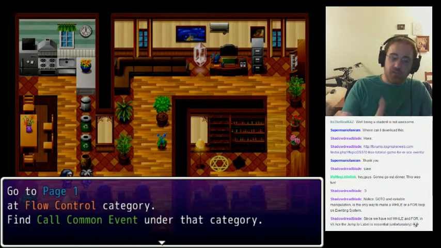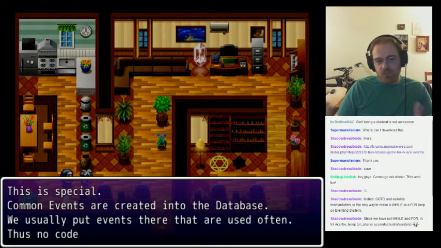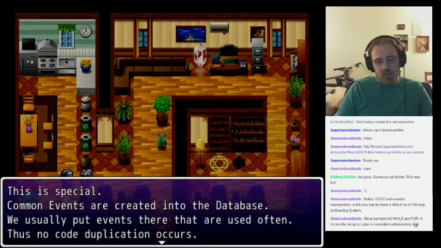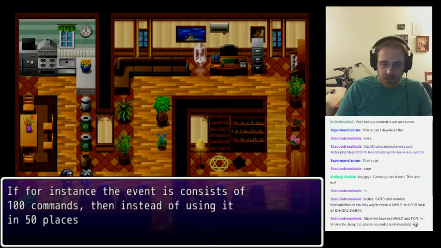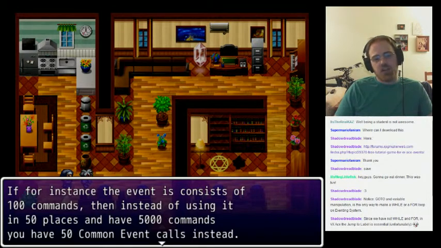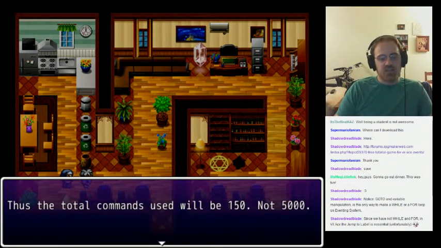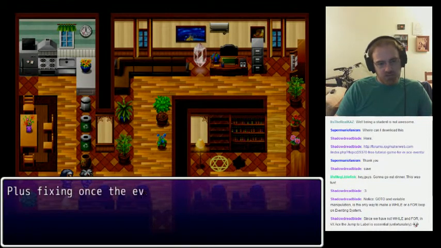Go to page 1, flow control, find call common event. This is special. Common events are created in the database. We usually put events there that are used often, thus no code duplication occurs. If, for instance, the event consists of 100 commands, then instead of using it in 50 places and having 5,000 commands, you have 50 common event calls instead. Thus, the total commands used will be 150, not 5,000.